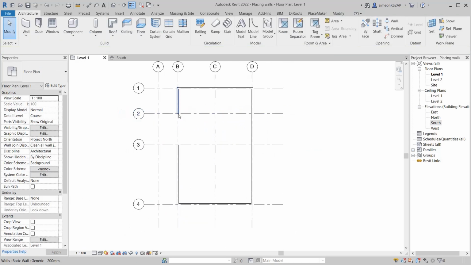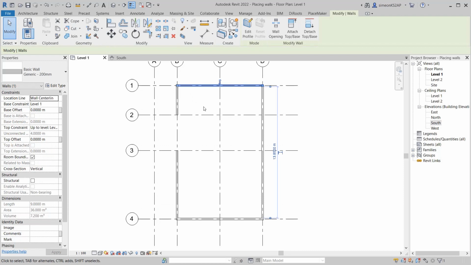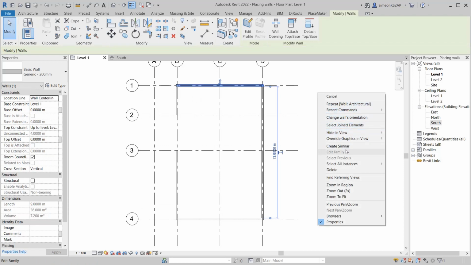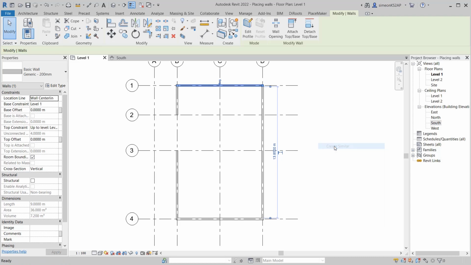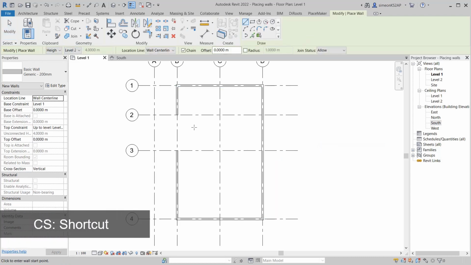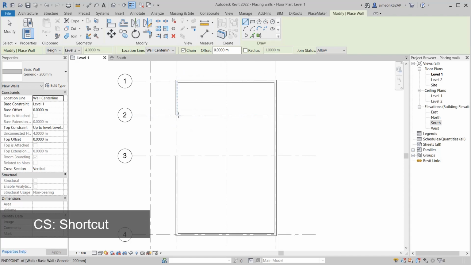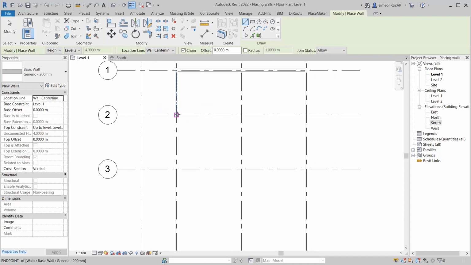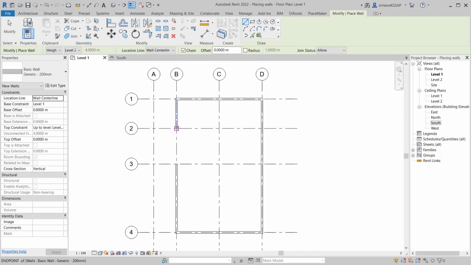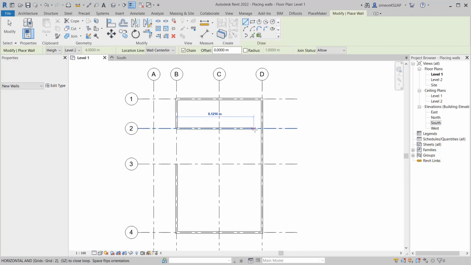I will need another wall from grid B to grid D. Let me first of all select this one, right click and create similar. That means that we are going to create another wall which has the same properties as this one. Now I will draw this wall from grid B to grid D.